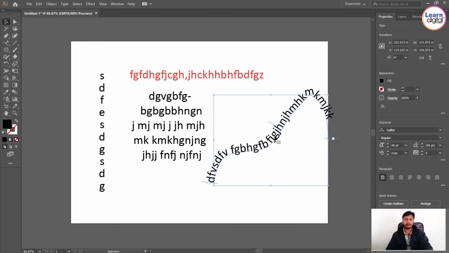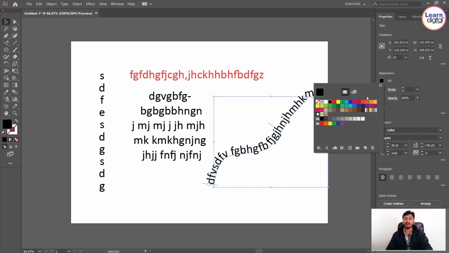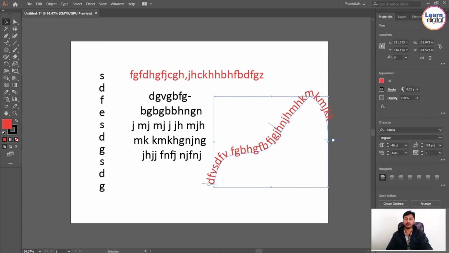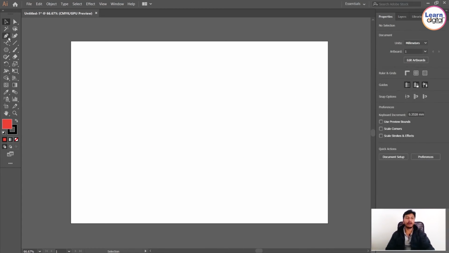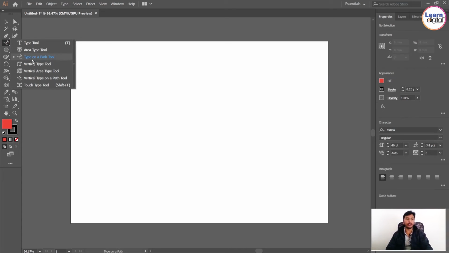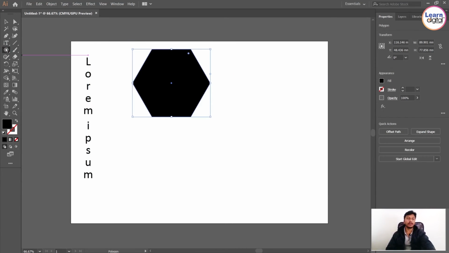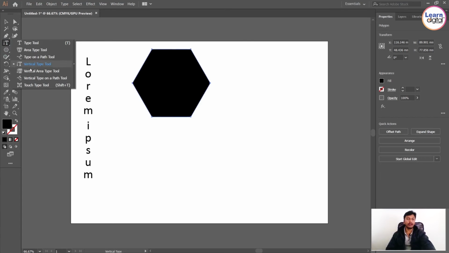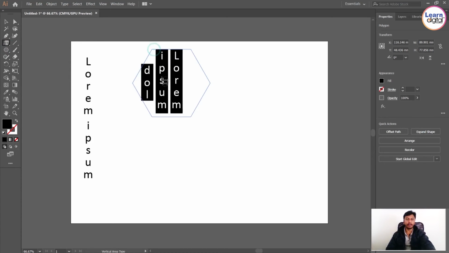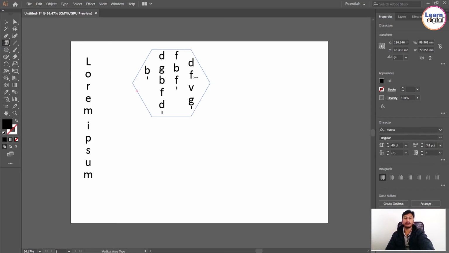For all the text, you can play with colors, you can play with stroke, and also with the font, font family, font style, and font size. In the same way, horizontal, and vertical also. So type vertical, so you can see. If you are taking any path and you use vertical type, click on the path, you can see it will be in that path only.